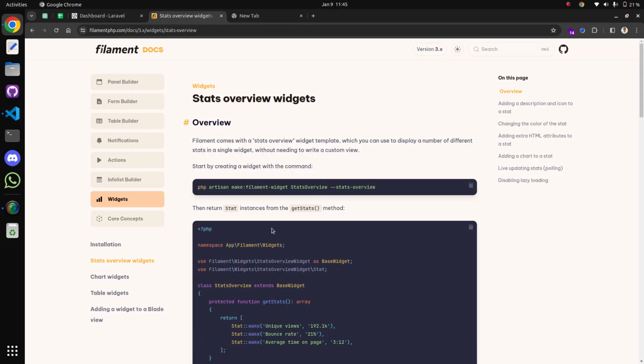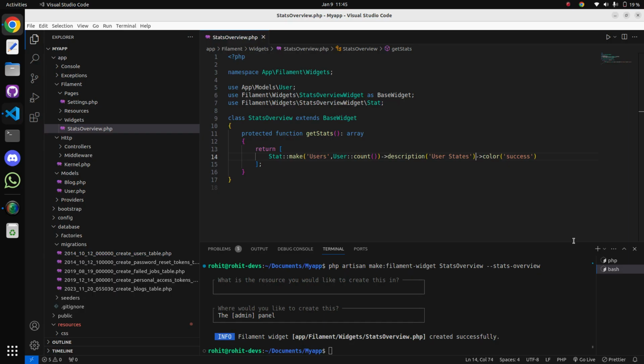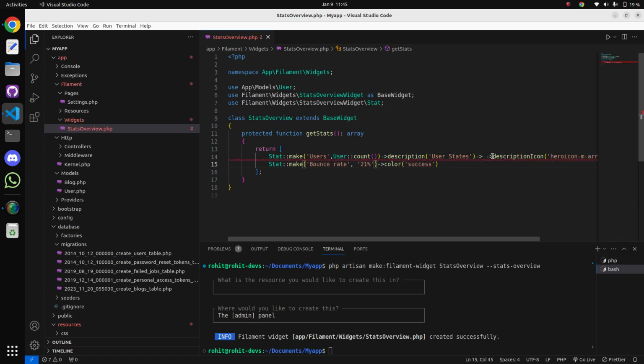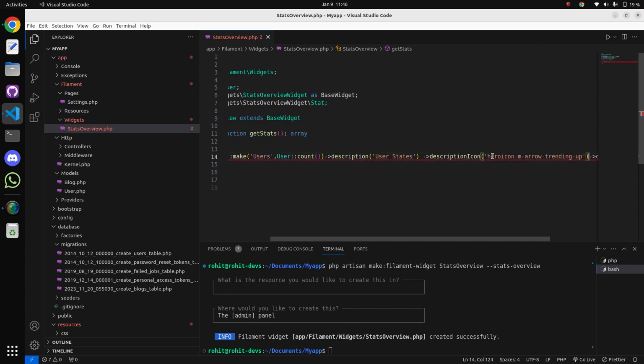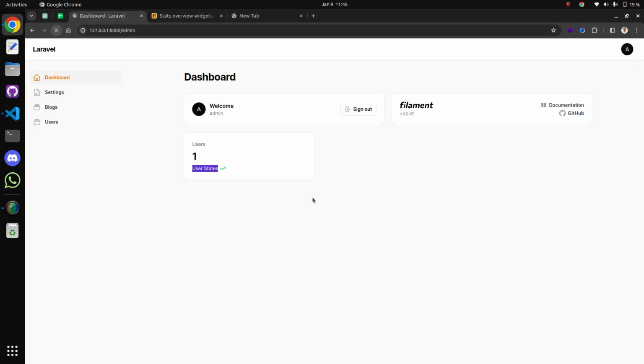So let's see in the documentation, we can add the icon also. You can see trending up and down icons are here. Let's put the trending up icon. You can see here the icon is added.